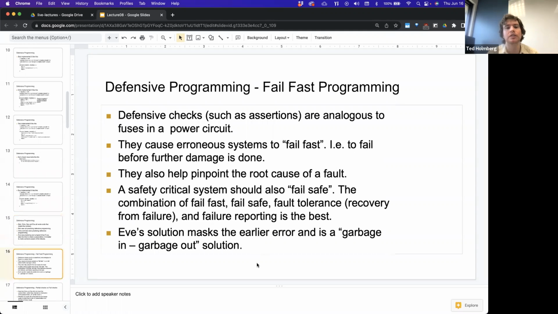So defensive checks such as assertions are analogous to fuses in a power circuit. They cause erroneous systems to fail fast, i.e. to fail before further damage is done. They also help pinpoint the root cause of a fault. A safety critical system should also fail safe. The combination of fail fast and fail safe, fault tolerance, which is a recovery from failure, and failure reporting is the best. And so these are all approaches we try to integrate as our defensive programming strategy.